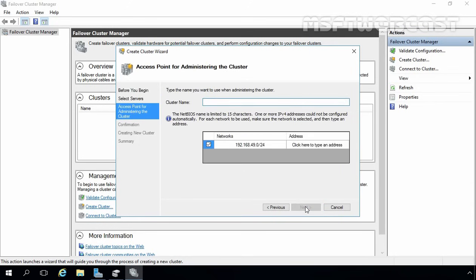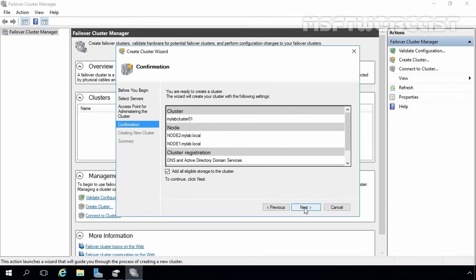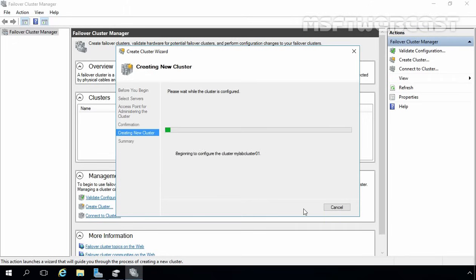Now here it is asking us to specify the name of your cluster. I'm going to give the name MyLab Cluster 01. Here you have to specify the IP address. For this demonstration, I'm going to give the IP address 192.168.49.201. Let's click on Next. Okay, now here this option is selected: Add all eligible storage to the cluster. Let's click on Next.